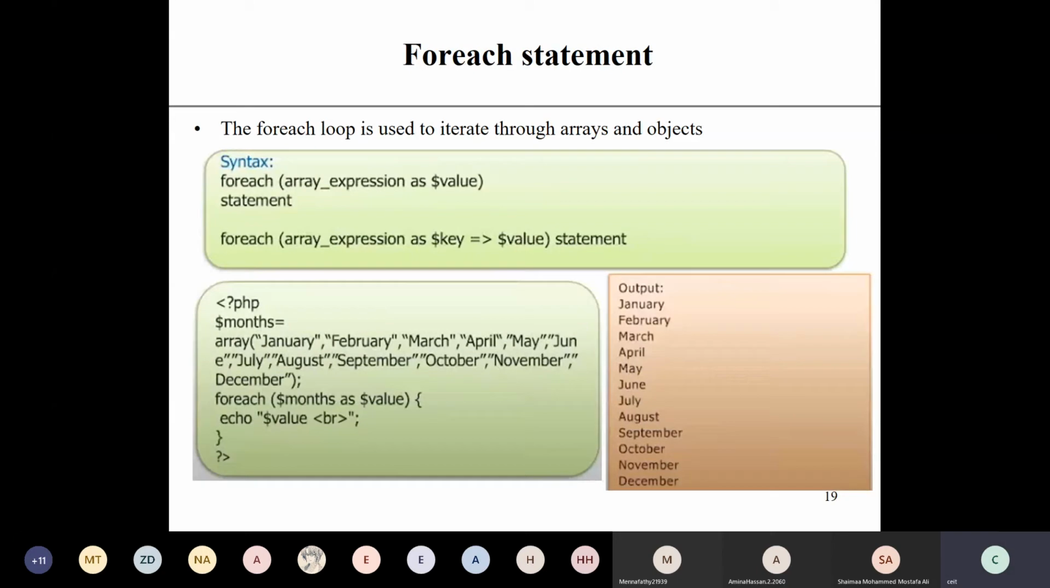Then what is foreach? For each, you can tell this is the shorthand of for, which is basically used with arrays. Suppose we have declared an array of months.